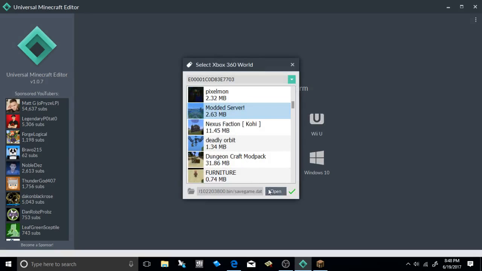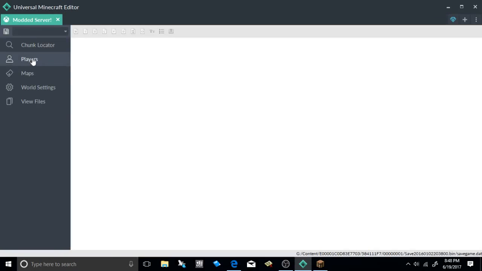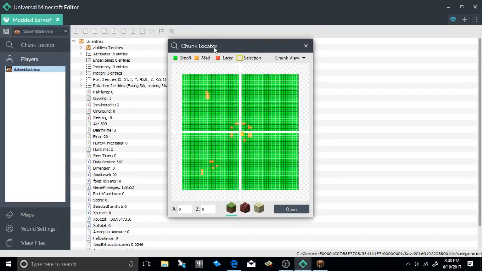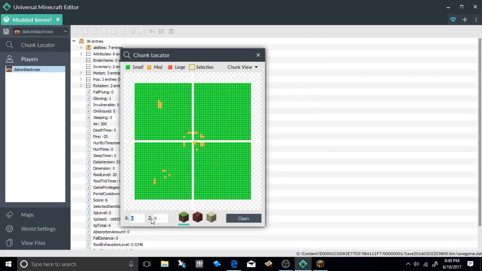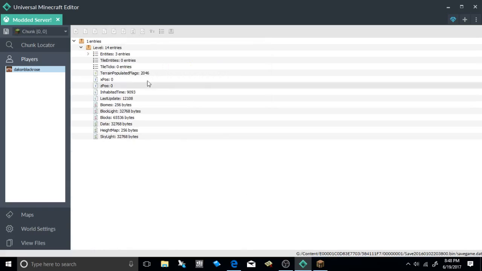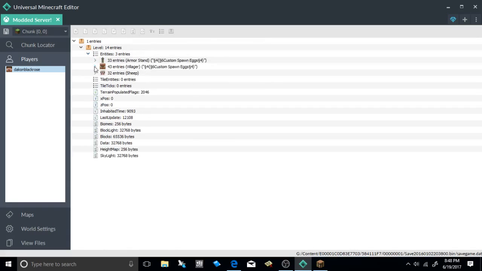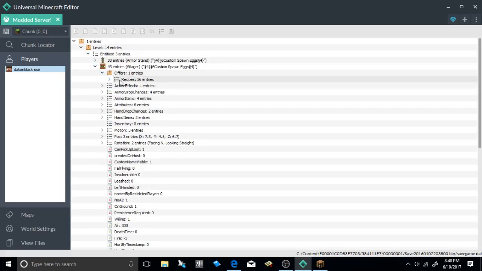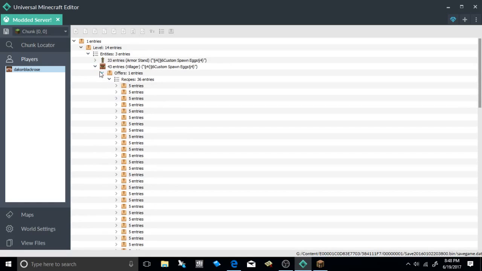After that, select the world, go to your Players tab, double click on your player, and as you can see the position, go to Chunk Locator and type in the X and the Z coordinates. Mine, where the villager is going to be, is 7 and 6. I'm going to open it up, and as you can see here, there are three entities. One of them will be the villager, and as you can see, he offers multiple different custom shops.